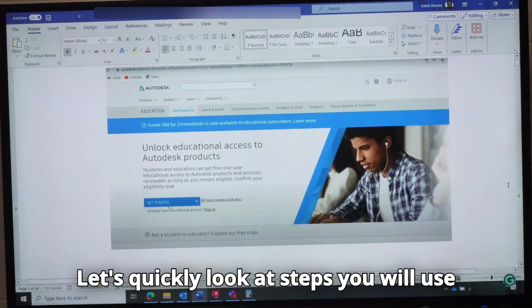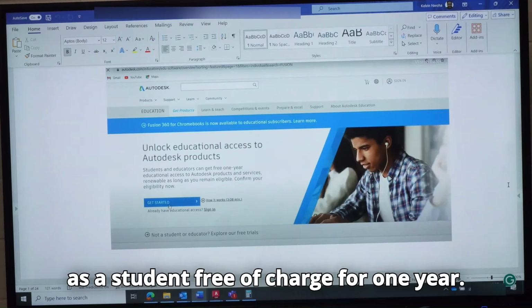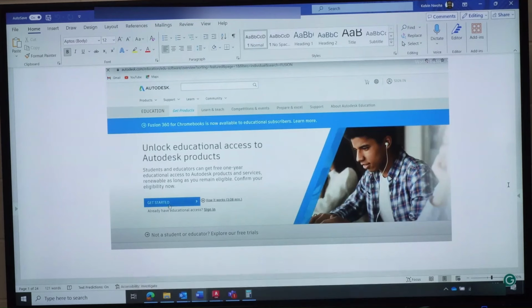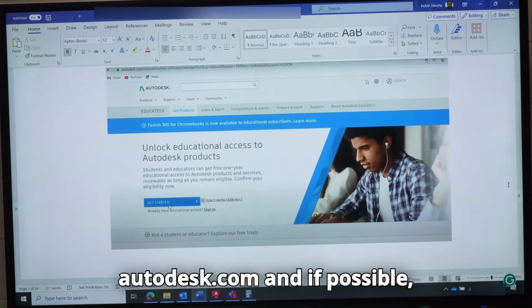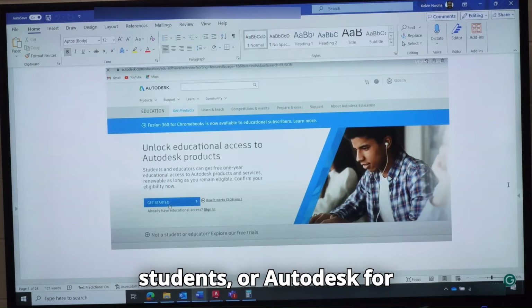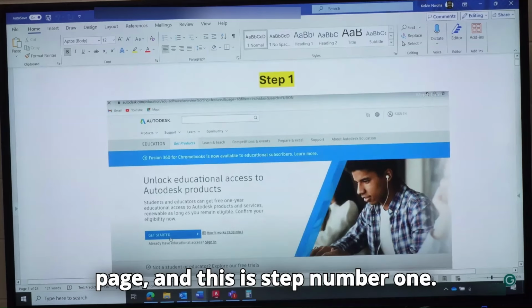Let's quickly look at steps you will use to install any Autodesk product as a student, free of charge for 1 year. The first step is you go to autodesk.com and if possible, just Google Autodesk for Students or Autodesk for Education. Then it will bring you to this page. And this is step number 1.